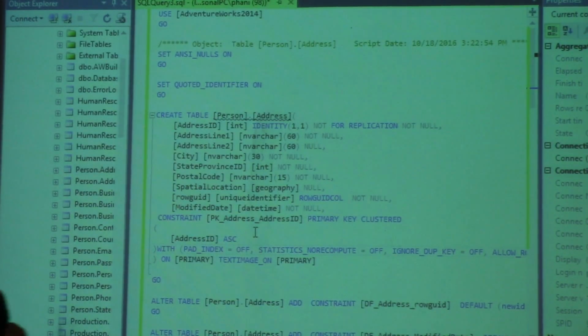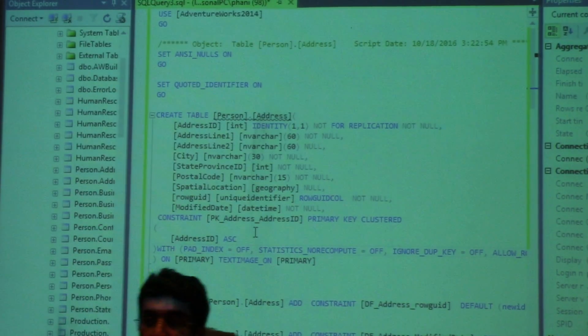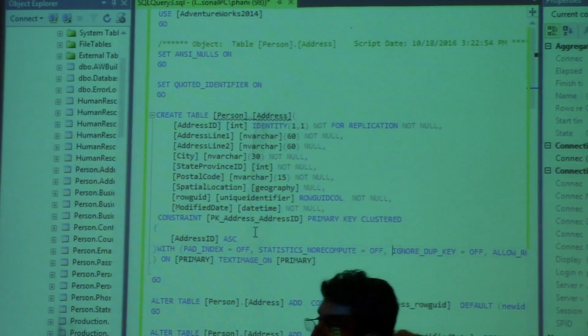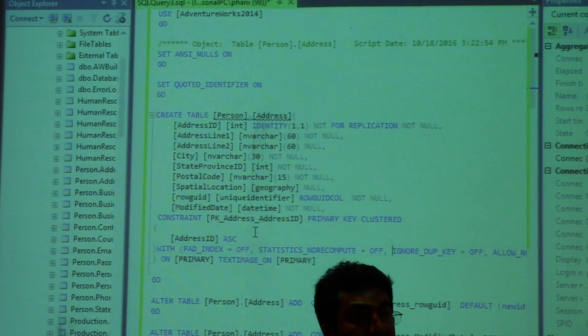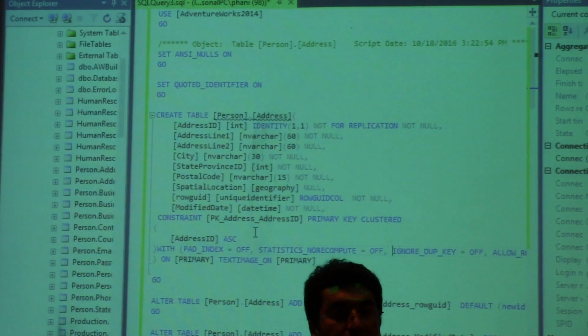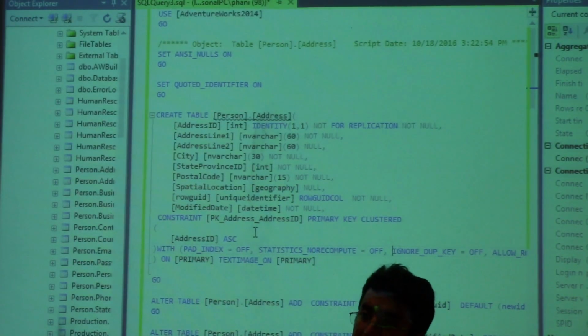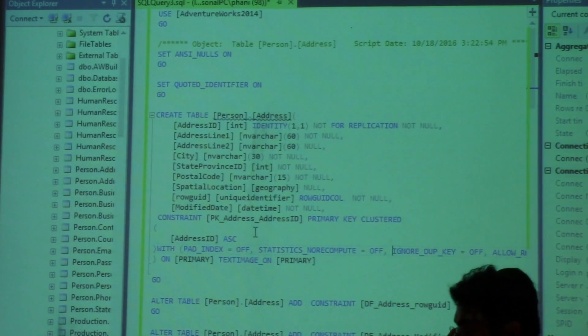So there is also ignore duplicate key. For example, if you have duplicates and you are indexing on the primary key, in the index level you are ignoring it if ignore duplicate key is on. It means that if you have an index entry duplicated, then you put the second index entry also into the indexes, for example.